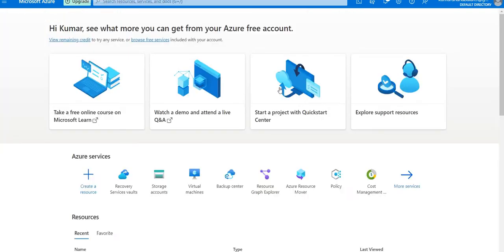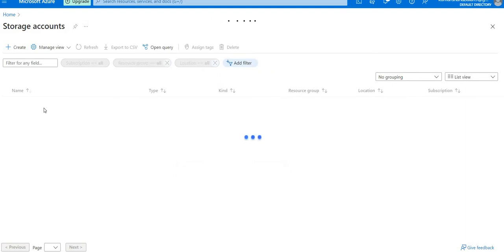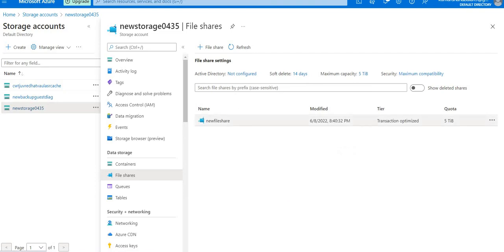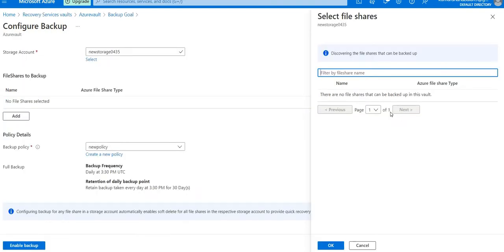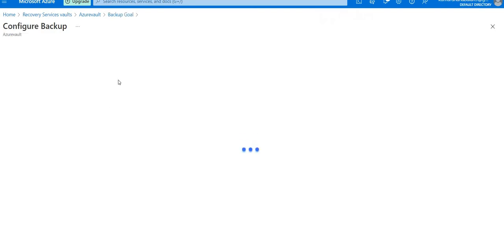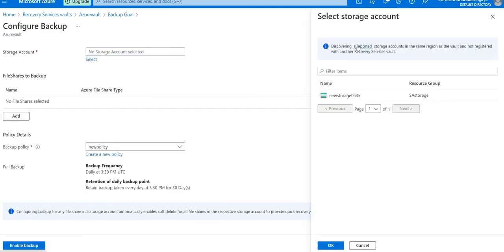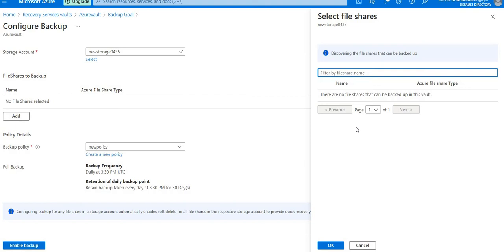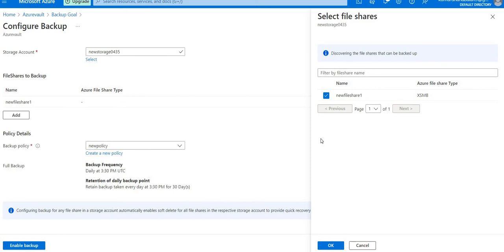We have a file share, right? Okay, this is a new file share. Let me go back, and it's discovering is taking time. Let me go back and again I will enable this. It's selected, and the file share appeared here.